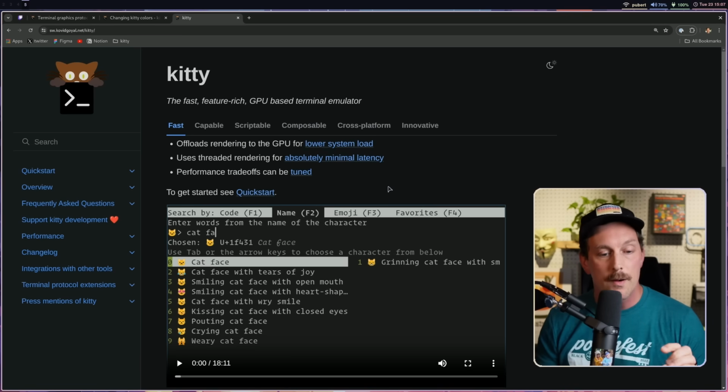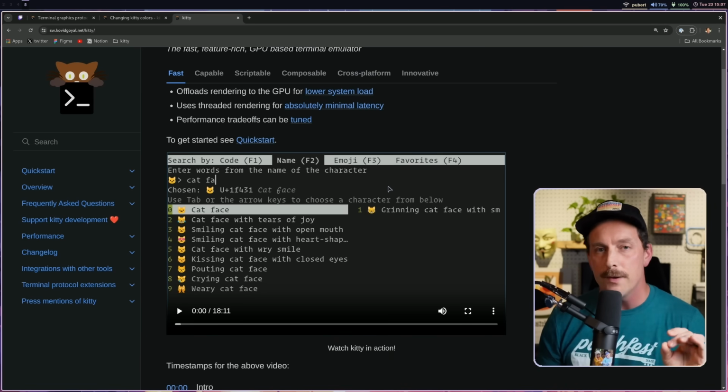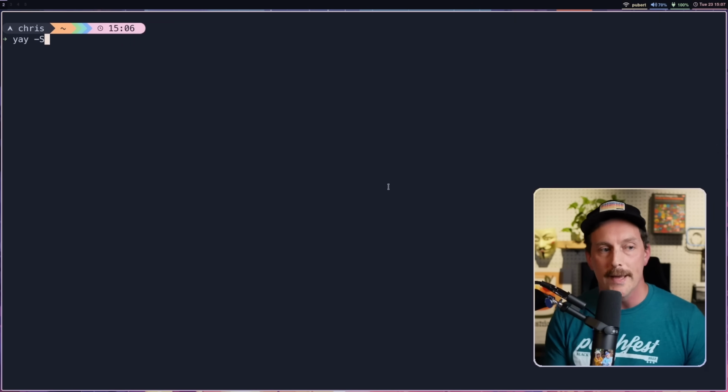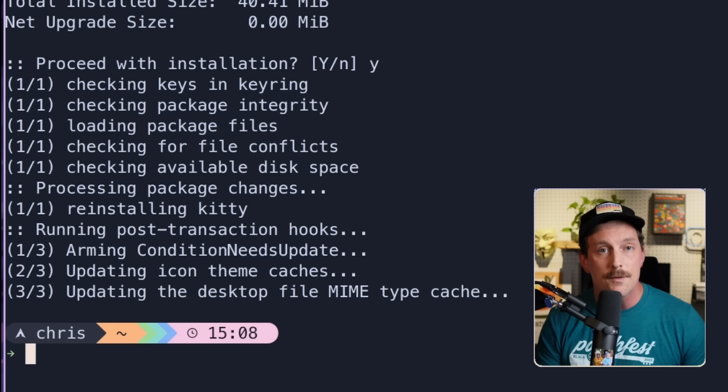Now, Kitty comes with a lot of cool things out of the box, like emojis, font ligatures, really great font rendering in general, and it's easy to install. So for me, I can just use pacman or yay, which is the AUR helper I'm using for pacman, and I can install Kitty just like that. And there you go, Kitty is installed. It's as easy as that.